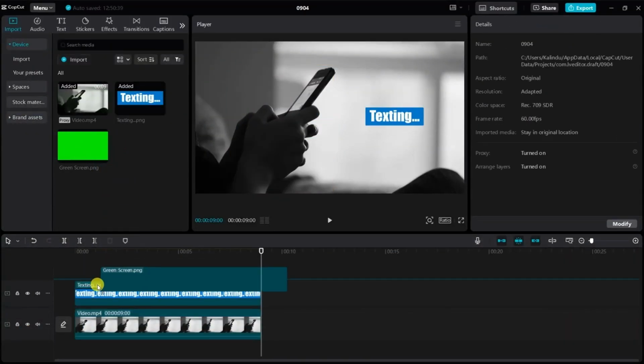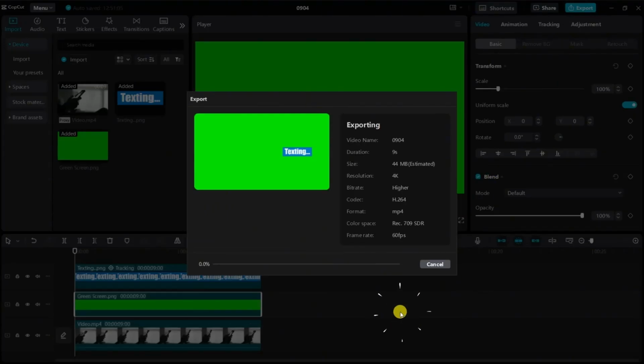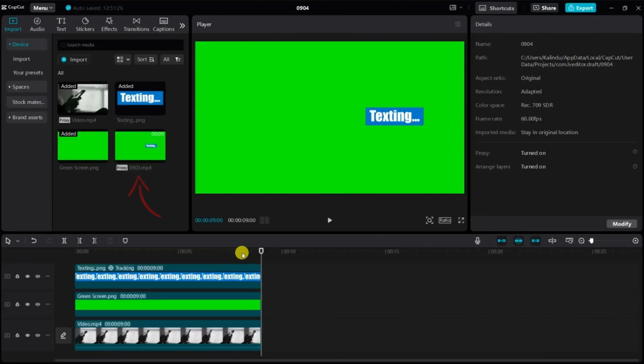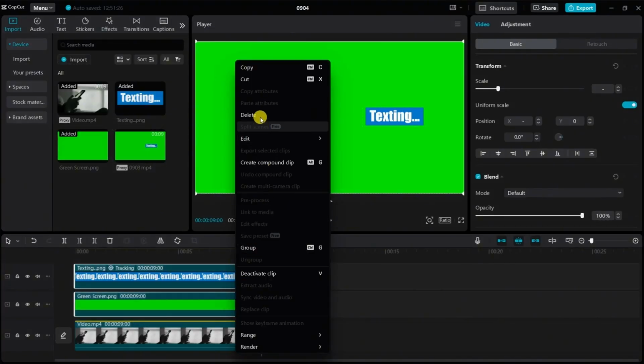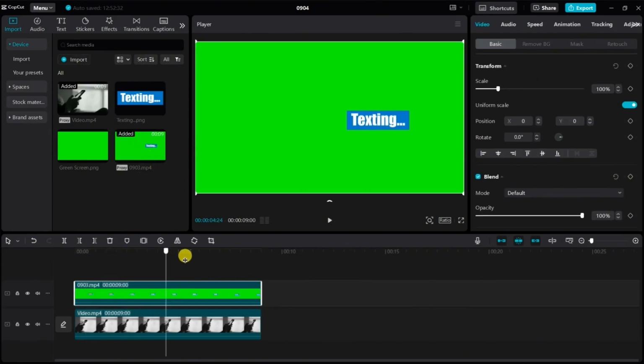Place the green screen image in the middle of the two clips. Now export the video. Import the exported video clip. Delete the other two clips without deleting the main video. Put the exported video on top of the main video.